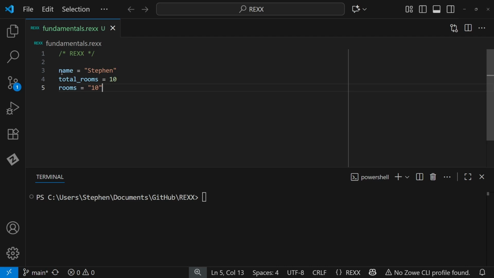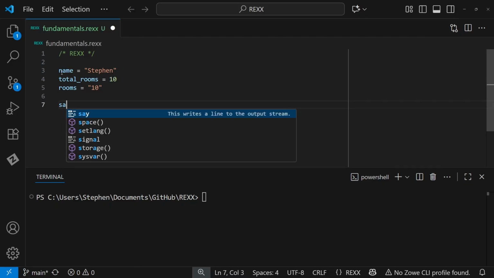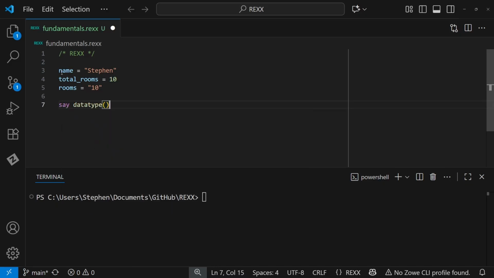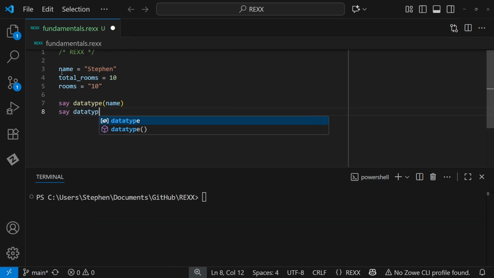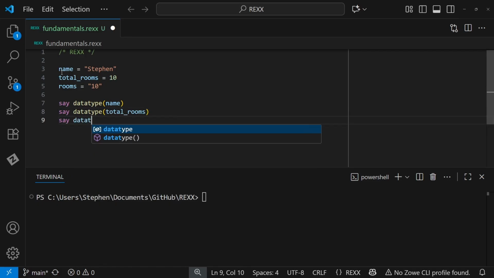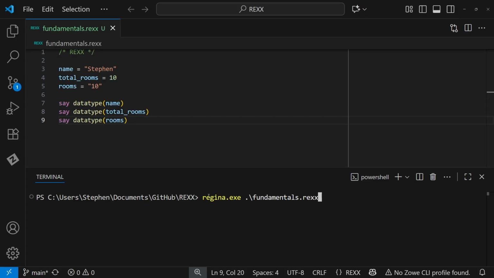And we can demonstrate this using a special function called data type. Let's go ahead and come down a few lines and show you that. We're going to use data type. We'll do name. We'll do another for total rooms. And we'll do one final data type on rooms itself. We're going to save this, come down here to the terminal, and we'll run Regina. And you can notice that it has indeed figured out that this is a number despite being cast as a string.